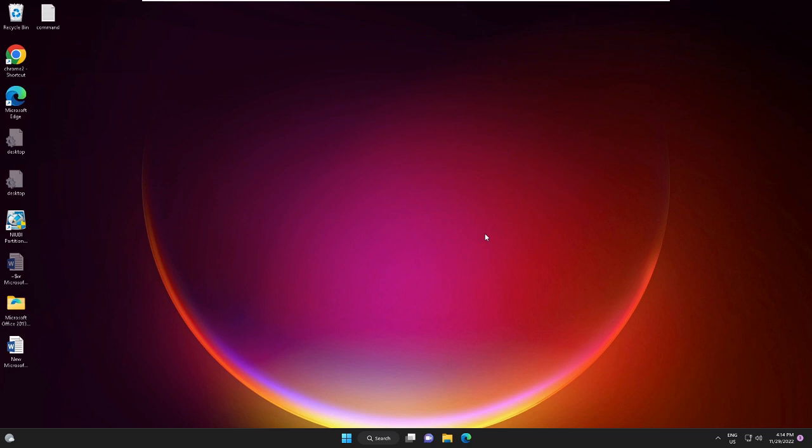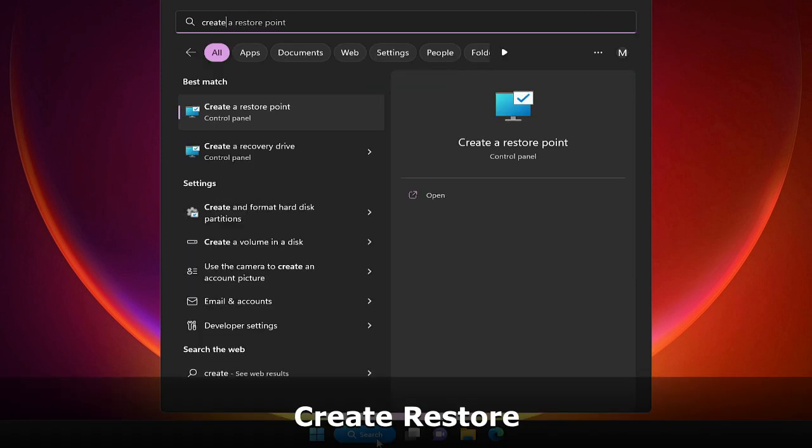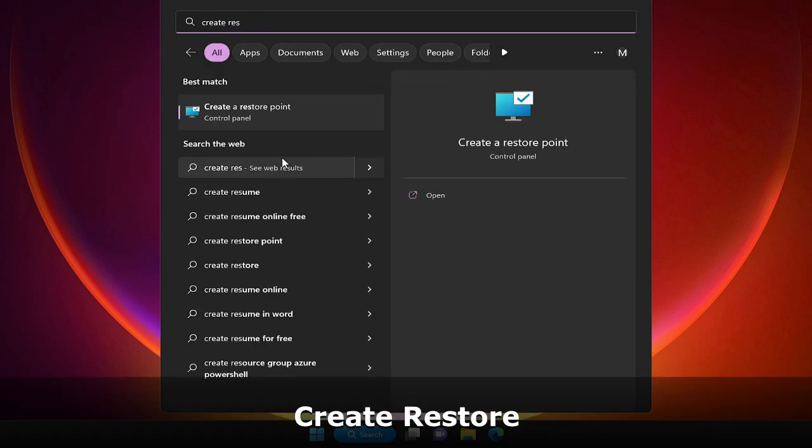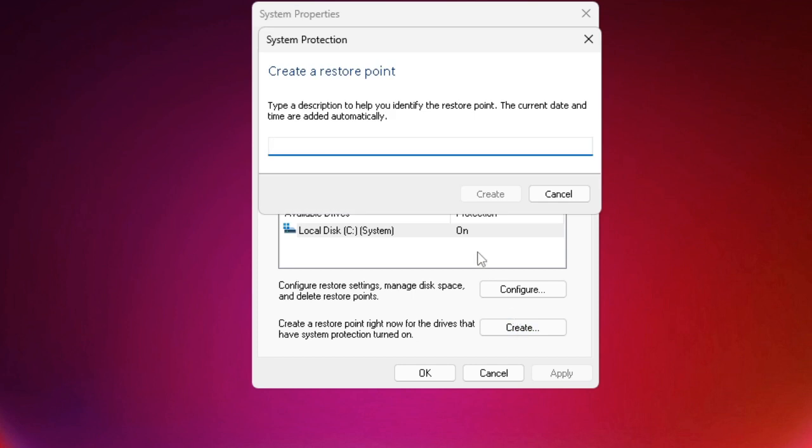All right, but before that, I would recommend that you please take a restore point, so that in case you are not comfortable, if you miss something, or if you want to revert the changes, you can quickly do that. So how do you do it? Click on the search box of your Windows 11 and type here "create restore", and you will get a suggestion, create a restore point. Click on it. The System Properties box will come up, and here you will get an option of Create. So click on Create, and now it will ask you for a name, what name you would like to give.